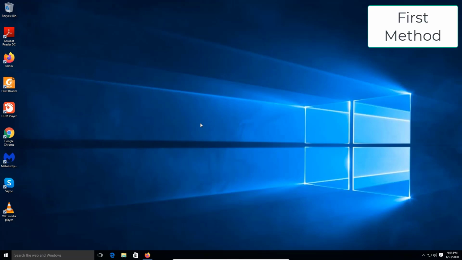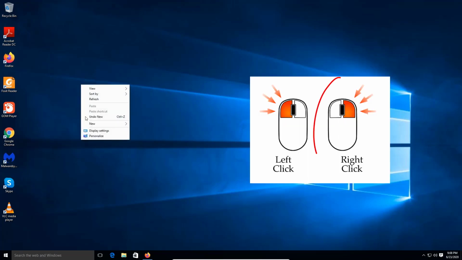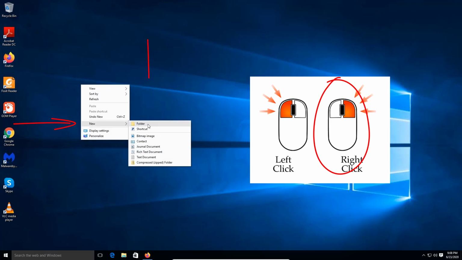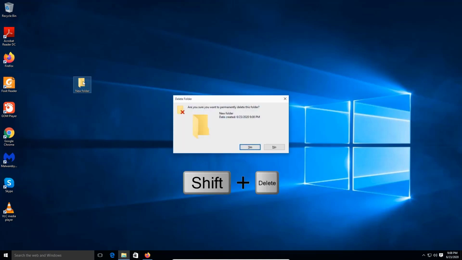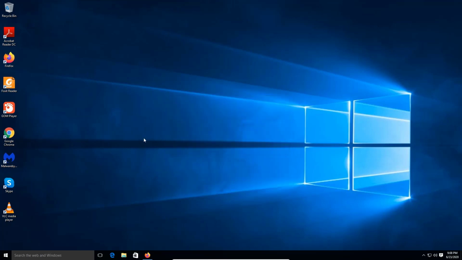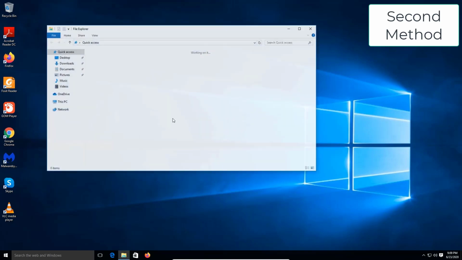So the first method of how to create a folder is by right clicking on your mouse and going to new and then clicking on folder. That's one way, right? The next way, I'm gonna just delete this one. Shift delete will permanently delete this folder and it just goes to the shadow realm. Shift delete.